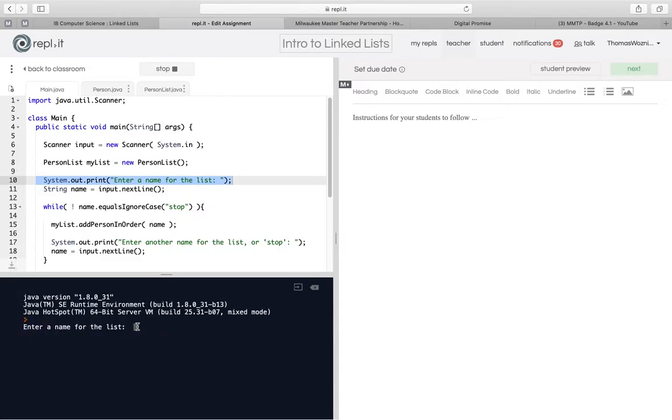And what I'm doing is basically entering a name that I want added to the list. Right here it says that it's going to input whatever name I put in there. So I'm going to go ahead and put Tom in there. Now we should assume that Tom is going to be added to the list. While the name does not equal stop, it's going to take my list that we just created up here and add person in order, whatever name we just got.